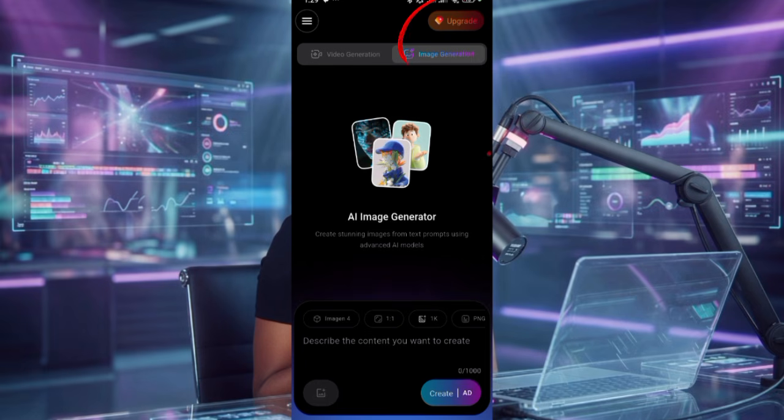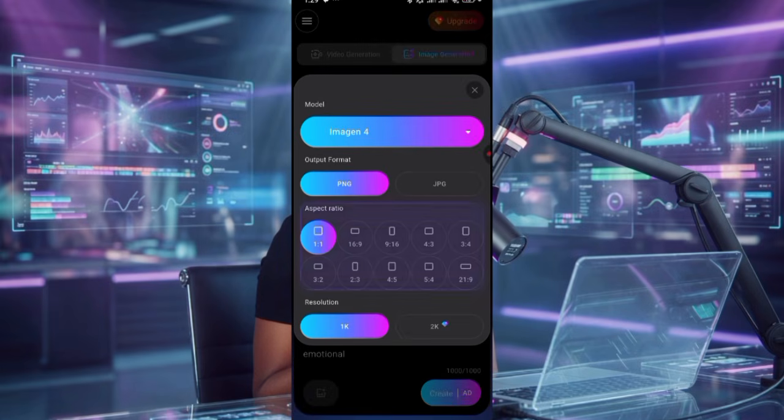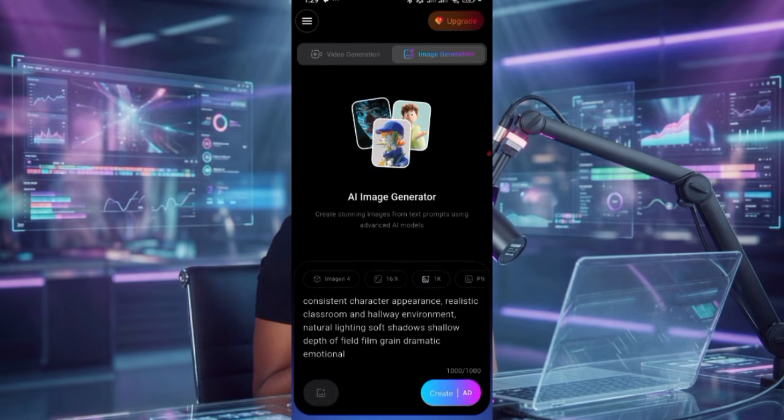Select image generation and paste your prompt. Change your aspect ratio to 16:9, depending on what you want to achieve. Here I'm okay, and this is on PNG. The prompt must be within 1000 characters, so please take note of that. Then go ahead and create it.